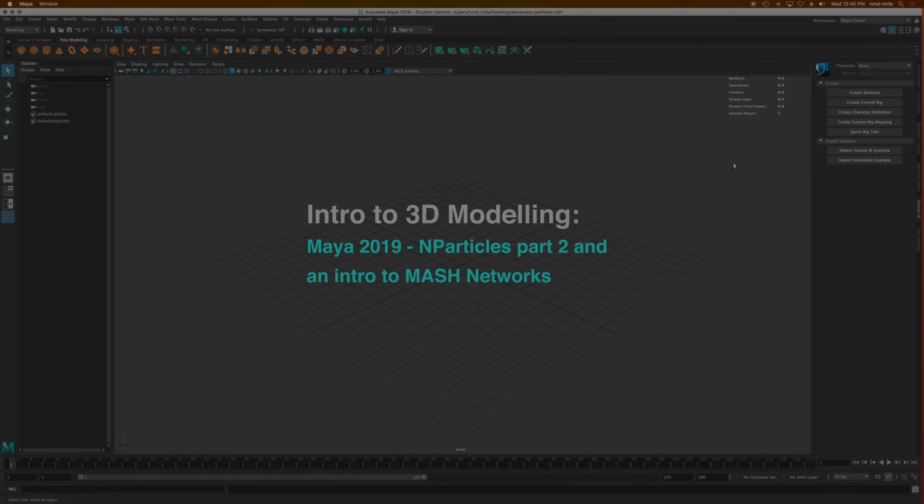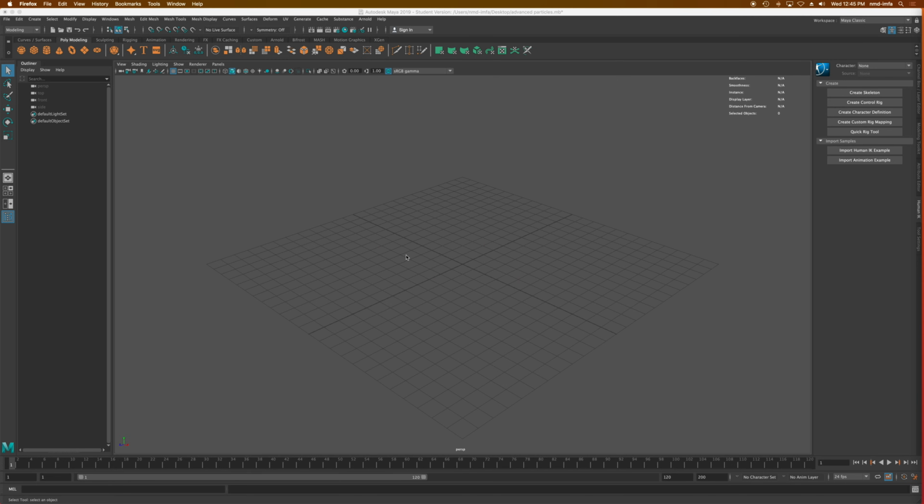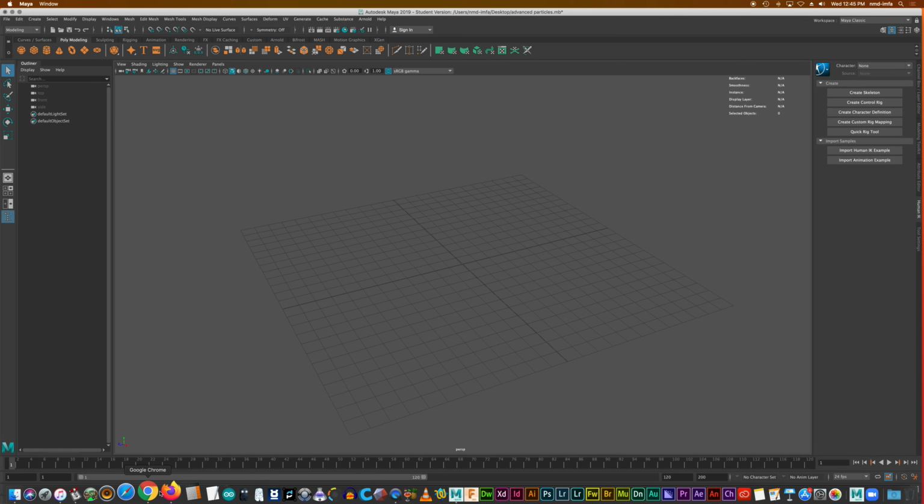Today's lesson is a more advanced lesson on the NParticle system. We're going to look at some of the more advanced features that you can start adding into an NParticle system. So we're going to start off by showing how simple it is to add a texture to an NParticle system.